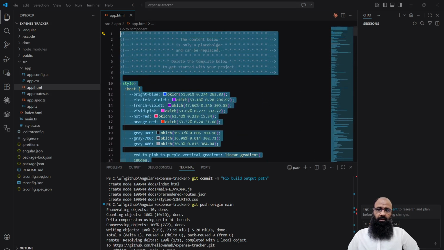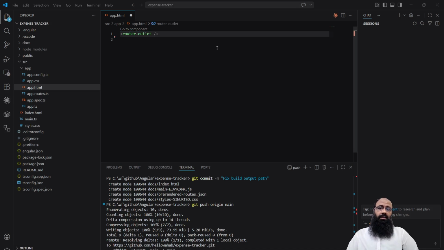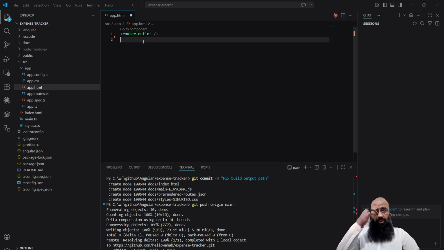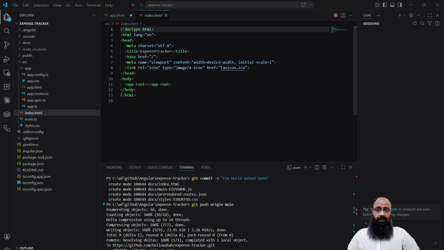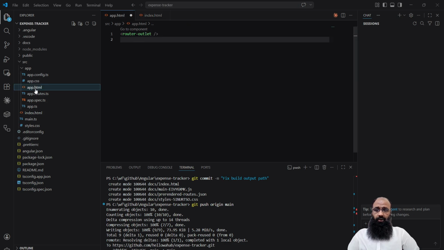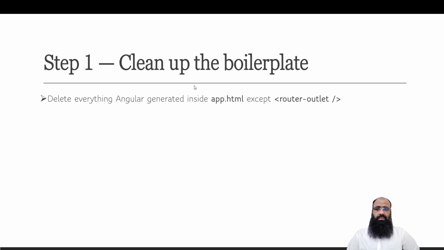So you can see the router outlet, we are still letting this remain because this is something within which our whole application is going to get rendered. Because if you quickly see, we have an app root, and if we navigate to the app root, this app.html is getting served, and router outlet will serve all the other nested components inside that. So we'll be discussing this further.